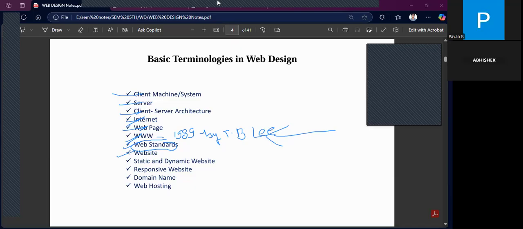So the server network then processes it and delivers it to the client. Whatever he has requested from the server will be processed here, and the data will be retrieved and displayed on this system. This is one, this is two, and this is three, and it will be displayed here.